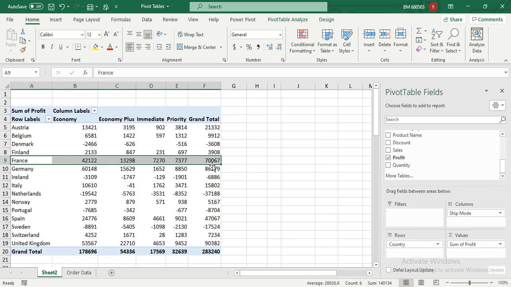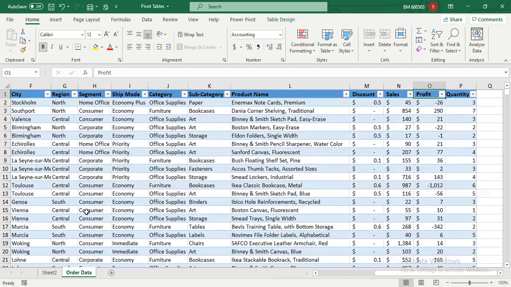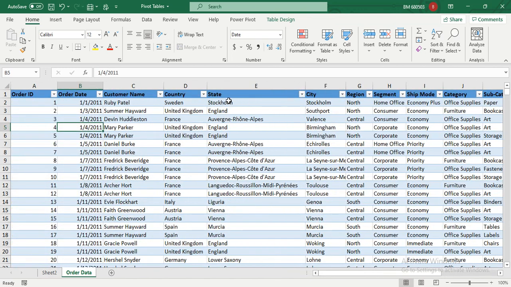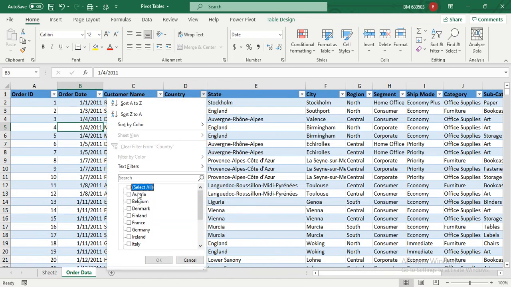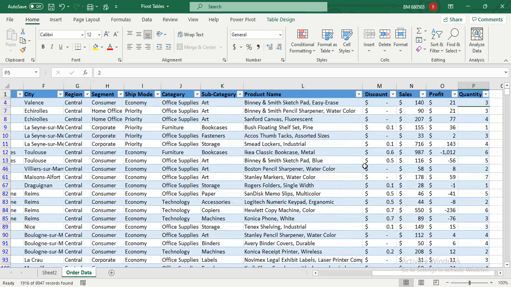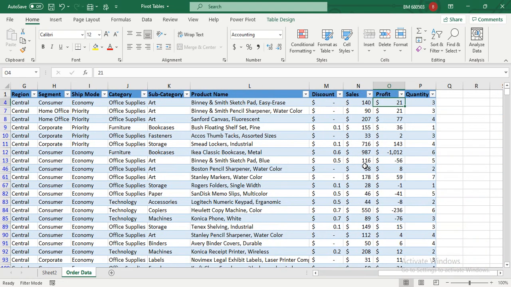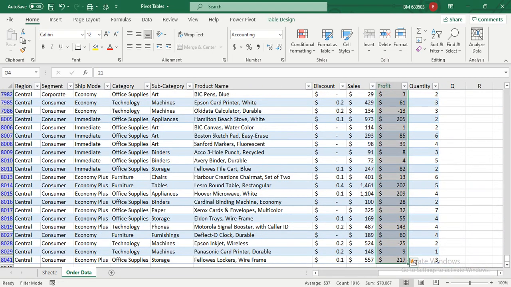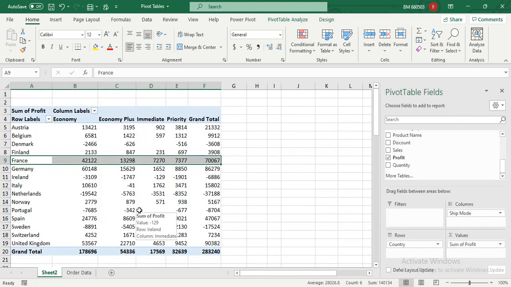If you want, we can do a quick verification by filtering out France in there. So let us pull out France here, just France. And if you go to this particular field and you just add it, it is 70,067. That is how fast a pivot table is. All it took us was just a couple of clicks and drags, and you have got your answer.